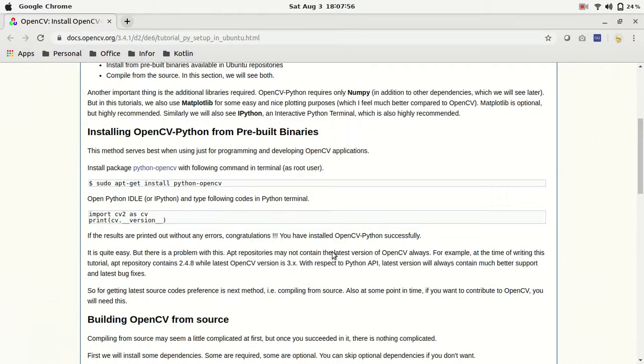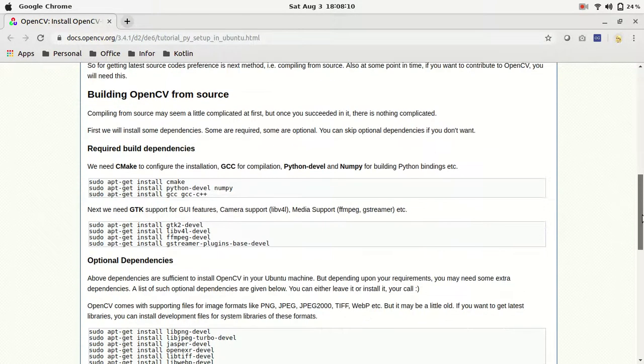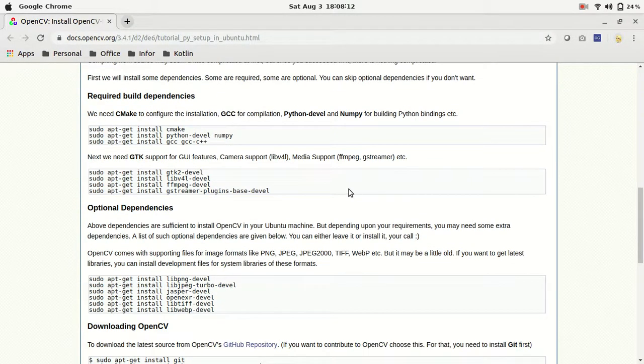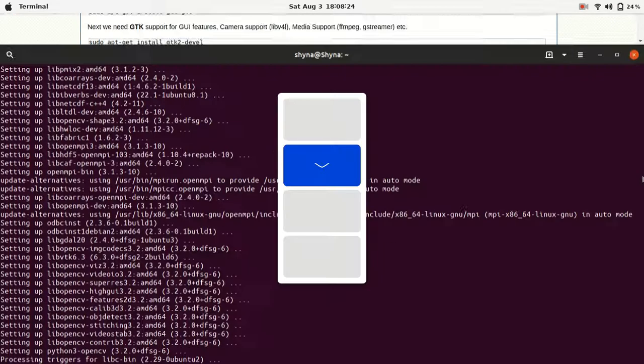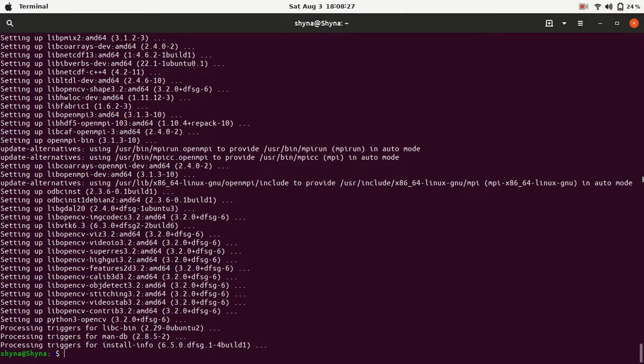So this is the page. The point is, the way I have done it is just to do programming and developing OpenCV applications. If you want to play around with the source and all, then there is another way to install it, where you install everything from the base and then gradually complete the installation. If you want to go ahead with that, by all means, but in my situation I'm just going to work on face detection, so I have just installed OpenCV right away.